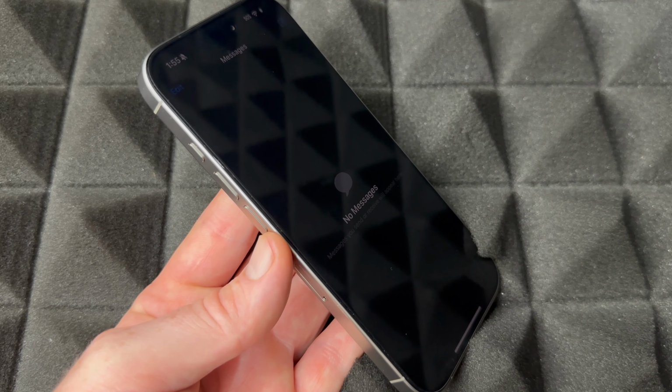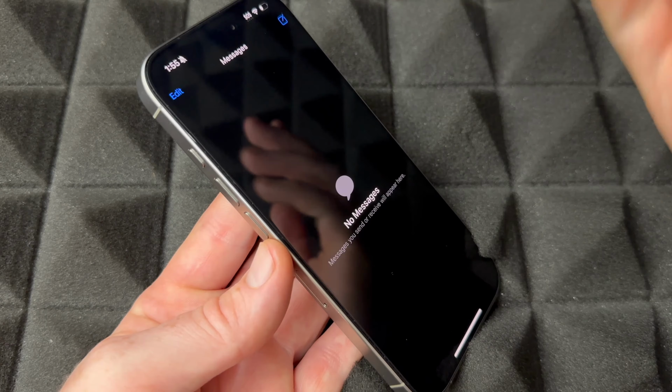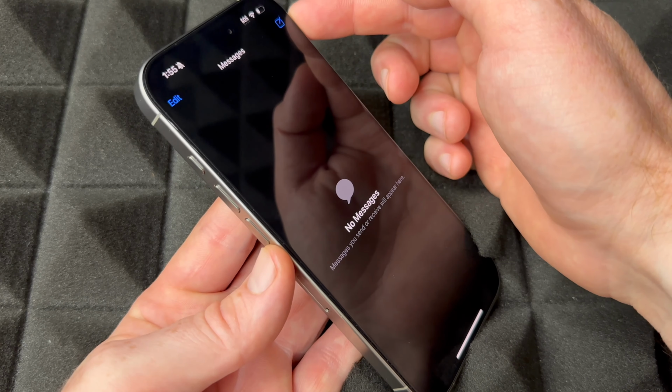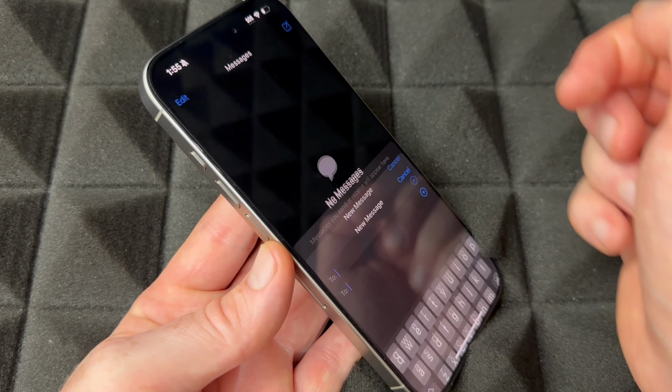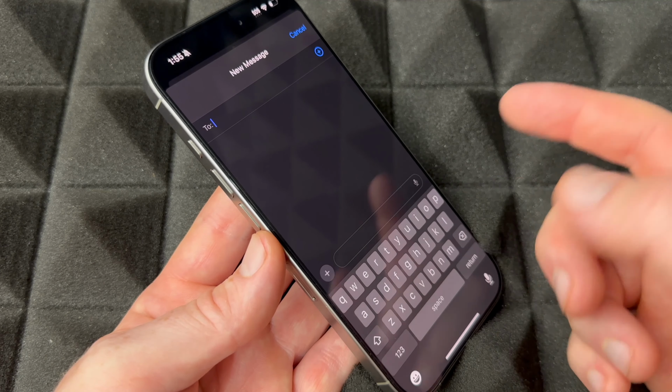But to write any message, send text message on the top, you guys will see that. Just tap there. Go ahead and put it to whatever contact you have, and then down here below, just start typing up your message. Then send it through, and there you go.